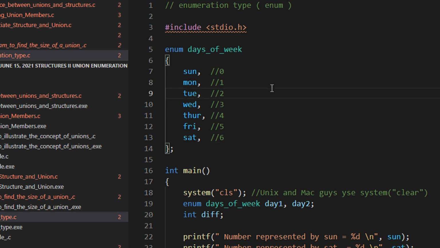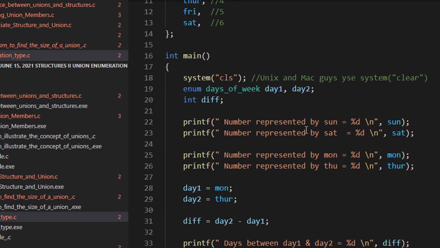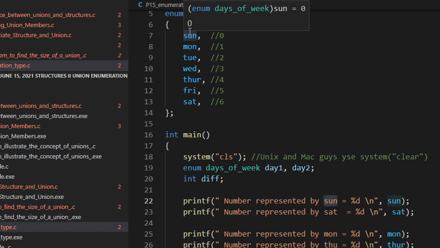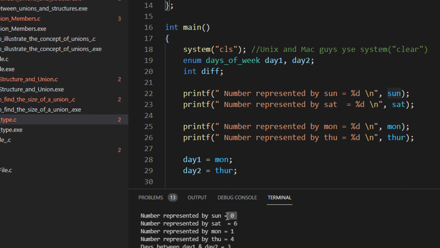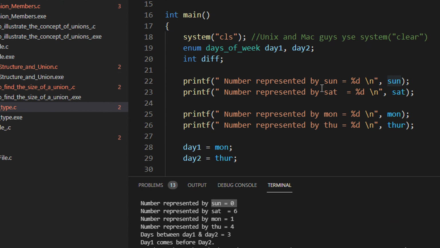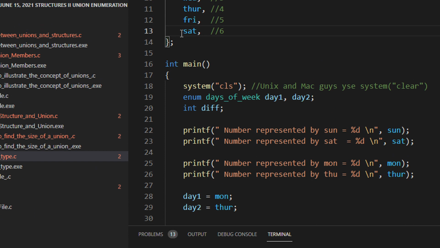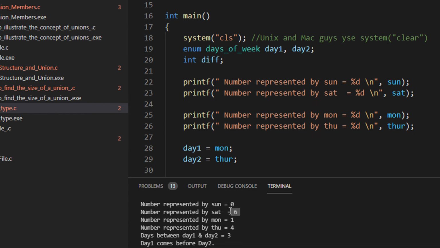So basically what happens when you do an enum, whatever objects you are declaring in the order of appearance, right? Remember this term, in the order of appearance, this basically will be assigned a value 0, a value 1, a value 2, and so on, increasing by an order of 1. So let's see the output of this code. What happens here? I am displaying the number represented by Sunday. So you can see the first value is represented by 0. Then the number represented by Saturday. So what is Saturday? Saturday is 6, right? So it is represented by a value 6.